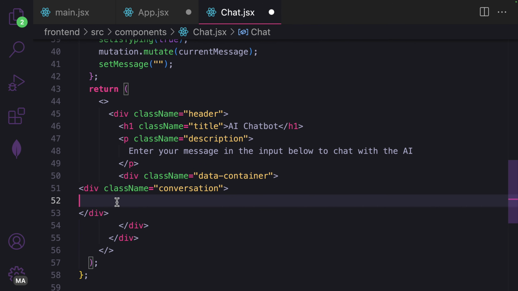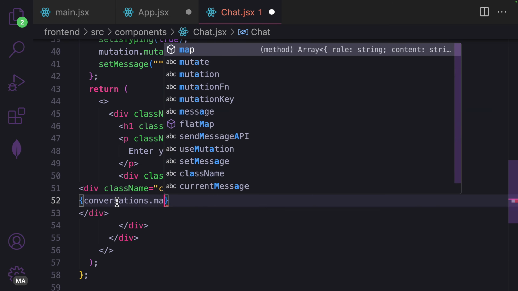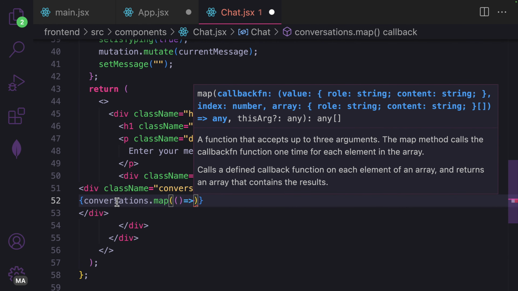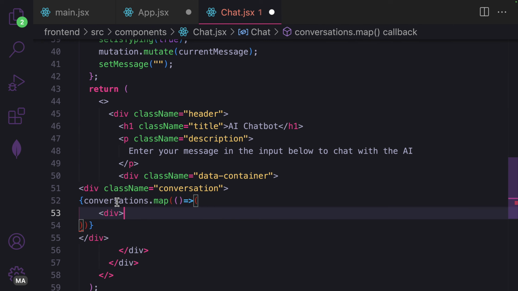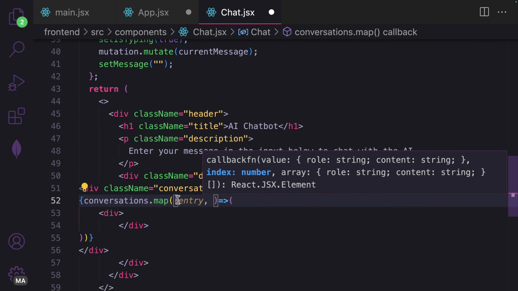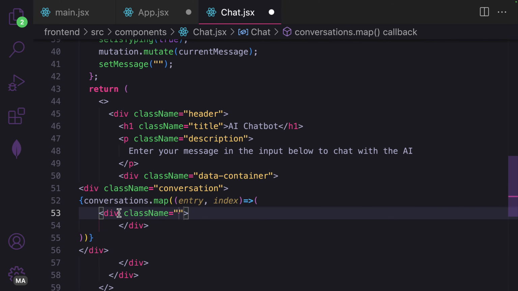So here is my JSX, and then bring in the conversations.map. Then in here I'm going to provide a callback function, and then I'm going to return JSX by providing a div. In the callback we have the entry and then the index. For the className, this is going to be a dynamic className by providing what is called JSX. So here, as an object, backtick, and then the message, space, and then provide the $ curly braces.